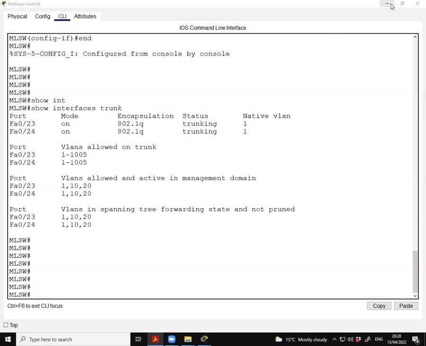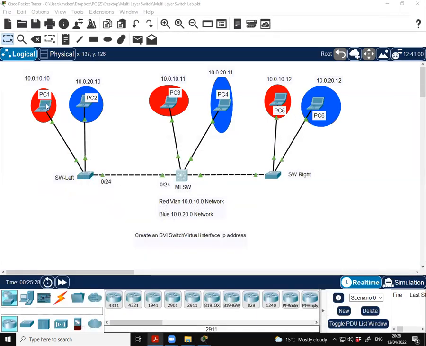Okay, so the next thing then is once you have your trunks, let's do a ping. Because it's just a standard trunk, the red PCs will be able to ping the red PCs, the blue PCs will be able to ping the blue PCs. We haven't set up routing on our layer 3 switch. It's still working as a layer 2 standard switch because we haven't configured IP routing on our multilayer switch. So red guys will be able to ping the red guys, but not the blue guys yet.